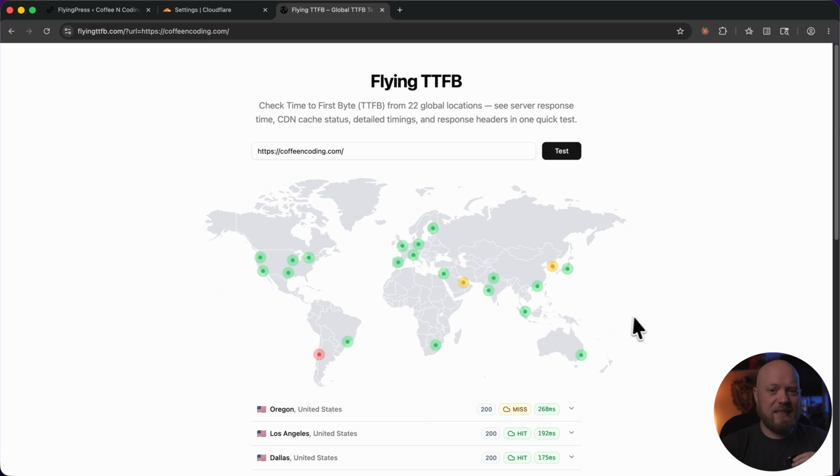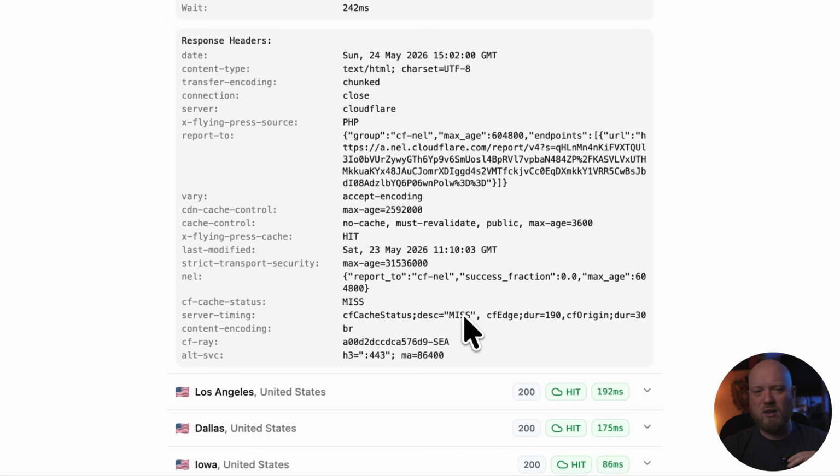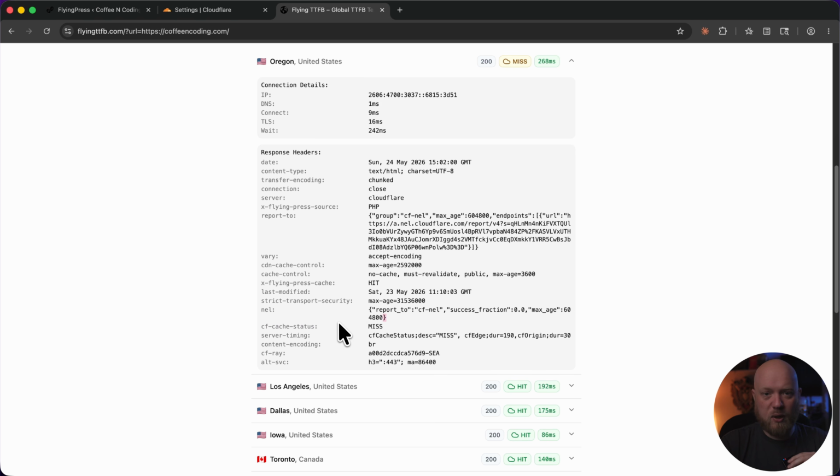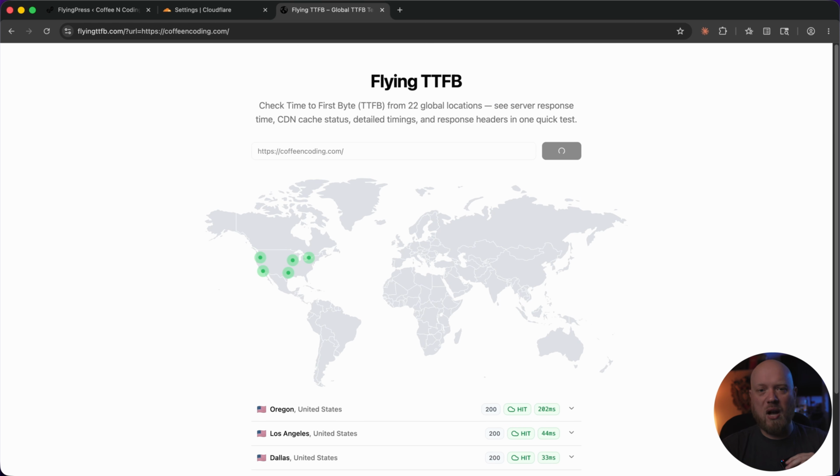Now that we have Cloudflare's full page caching enabled via FlyingPress, let's test our TTFB again over at flyingttfb.com. You can already see a huge improvement, but on the first test, you might still notice a few miss responses for the Cloudflare cache. That's because Cloudflare is caching the pages for the first time on this request. Subsequent tests will show a hit response from the Cloudflare cache, and you'll see a much faster TTFB for those requests. As you can see, FlyingPress's integration with Cloudflare full page caching is incredibly simple to set up and helps you resolve the age-old issue of slow server response times for your WordPress pages.